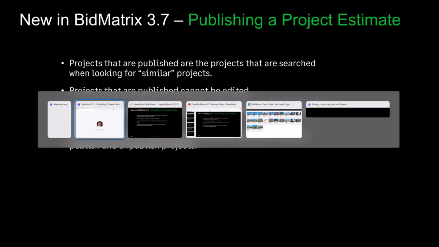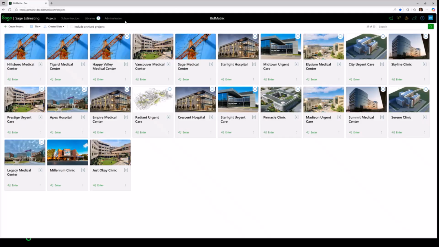So where do you do that? Let's take a look. And you do that right here. So here's my list of projects. One of the things that you can see right away is that some of these projects have a badge in the upper right corner. That actually lets you know that that project is published and at this point cannot be edited. But it is available again when I'm searching for projects that are similar to a project I'm currently creating.